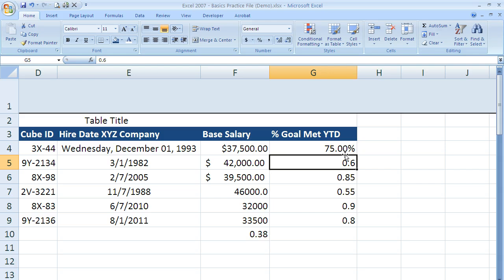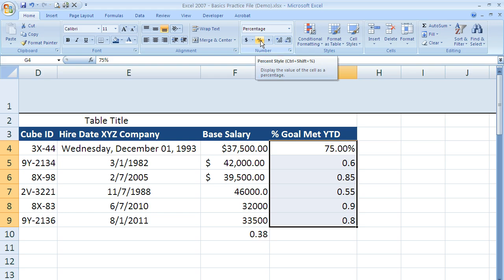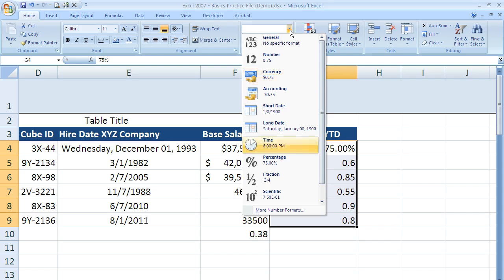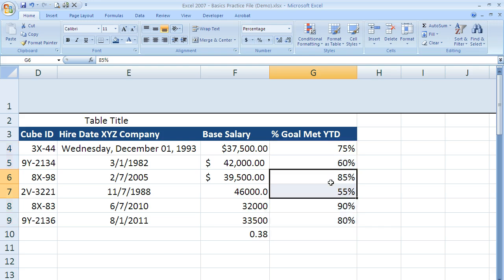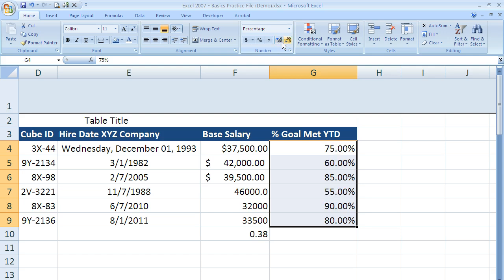And what we'll see is if I apply that format, I'm going to highlight the whole range, and I can come up here and apply that format to the entire range using just this button. I can use either the drop down here and change it, or if I want to do it more quickly, I can click on just this percentage style button, and that changes it to 75%, 60%, etc. Now if you notice, I lost my decimal places, so if I wanted those back, I can come up here and just use the decimal places like we did in the last video.